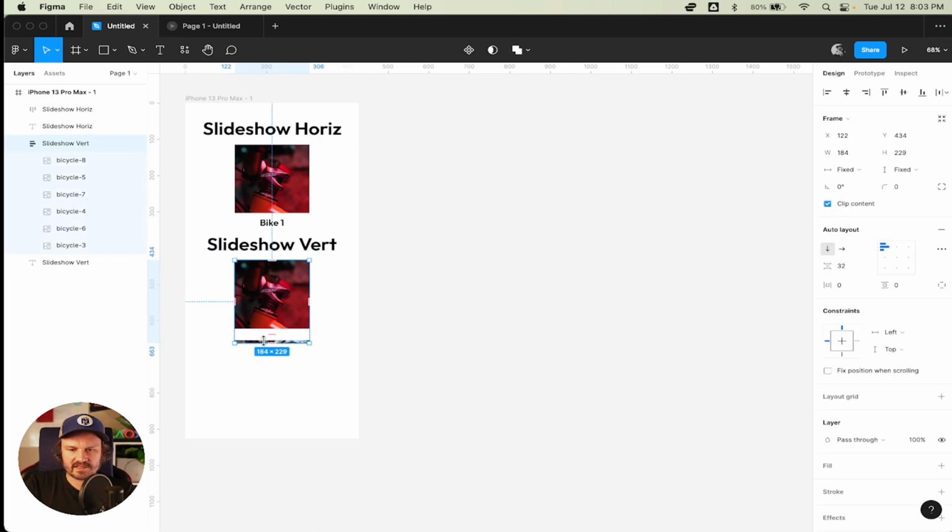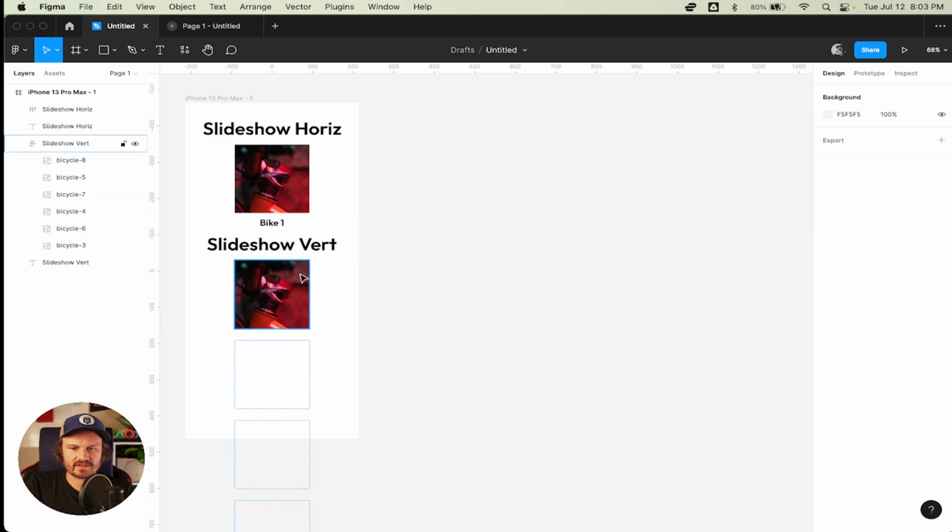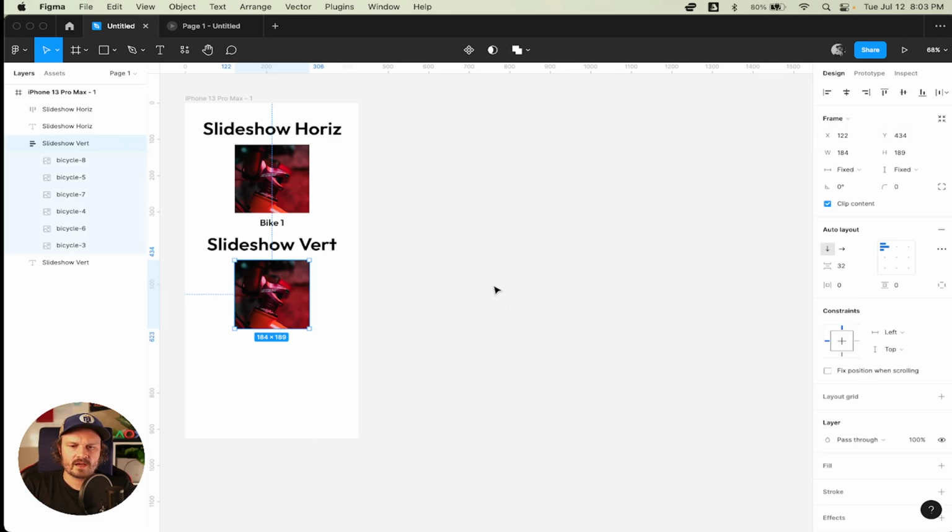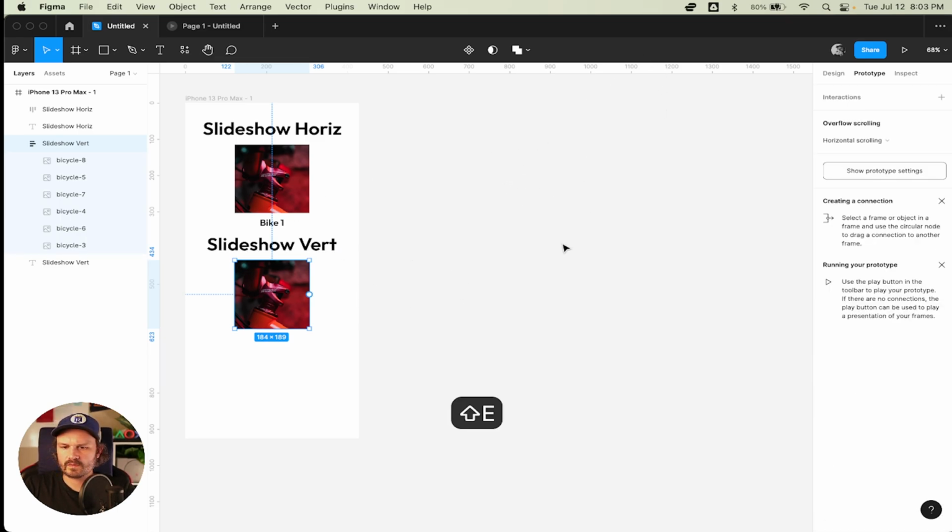It looks like we have a little bit of the second image poking out from the bottom there, so I'm going to change the size of the vertical slideshow frame. And now the only thing that we need to do is, with that frame selected, Shift E, or we can click on the prototype text up here in the right sidebar. We'll notice that we're still set to vertical scrolling.